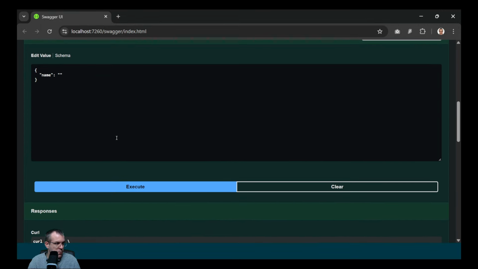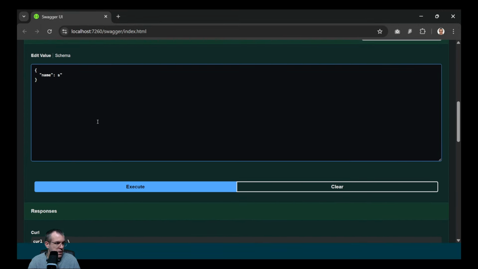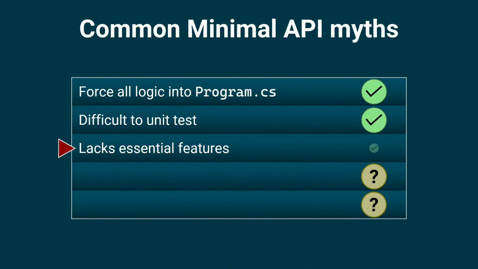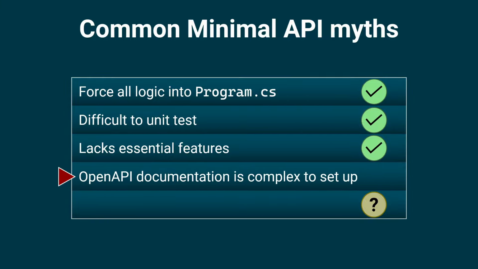The name field is required. We put a value in. And that returns a 201 successful response. We've also established that it supports route groups, unit testing, OpenAPI and Swagger integration, as well as API versioning. So that debunks that myth. Myth number 4 is OpenAPI documentation is complex to set up.